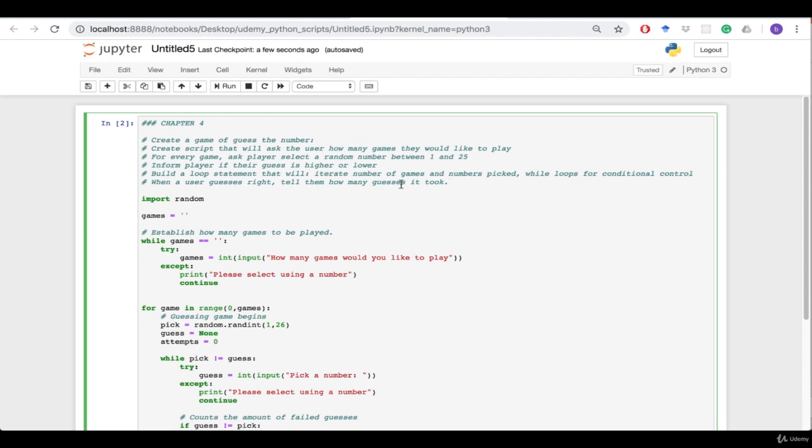Okay, so this chapter problem, remember, we want to create a guessing game, a game of guess the number, basically, where the computer picks a number and then you have to guess it. That's basically what it is.